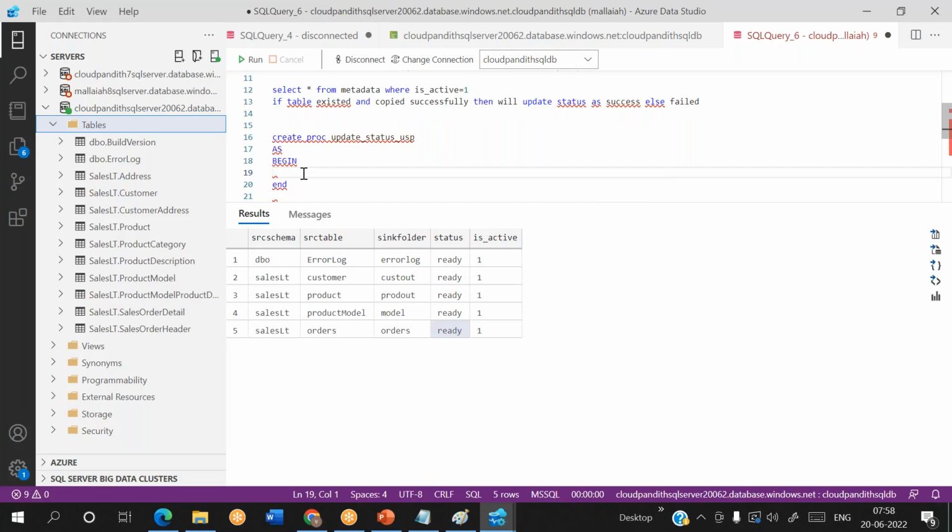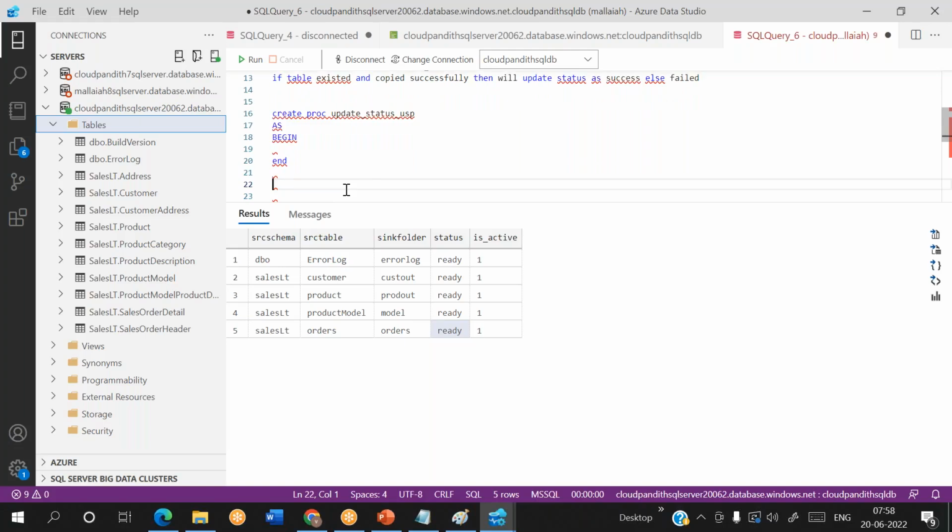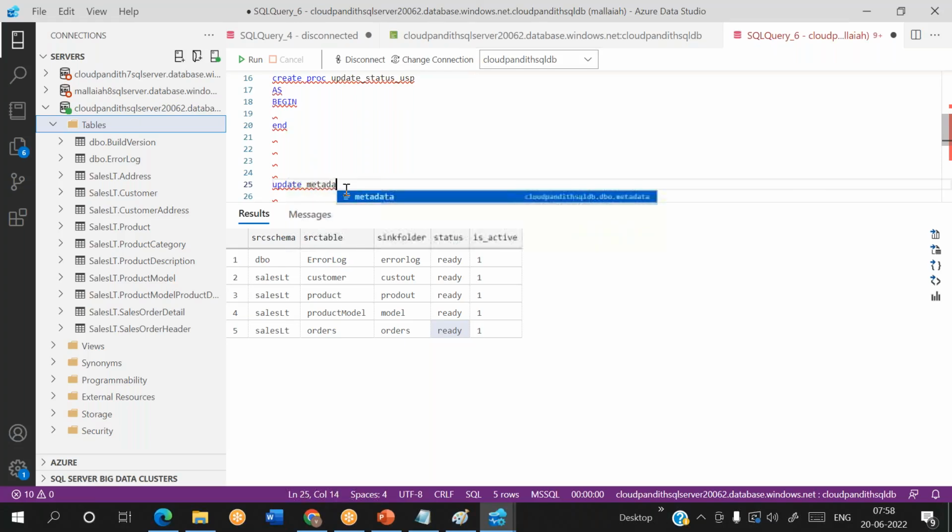Anybody know how to update a status? Update table name set column name equal to, where condition we should give. Let me explain how update statements work. Let's update the metadata table. What do you want to update? Set status equal to succeeded.